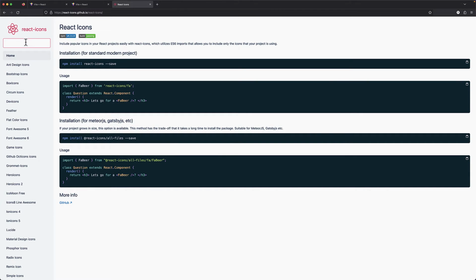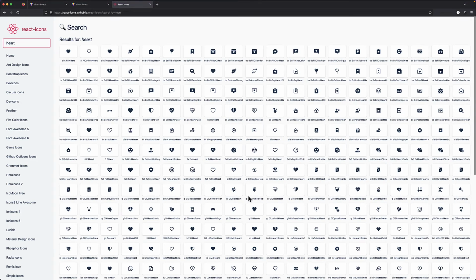So right now we are going to use heart. So search for heart. Now look at this, guys. There are so many icons here, right? So we are going to use FA heart, which is right here. Now if you click it, it will copy. So if I click here, you can see copied FA heart.